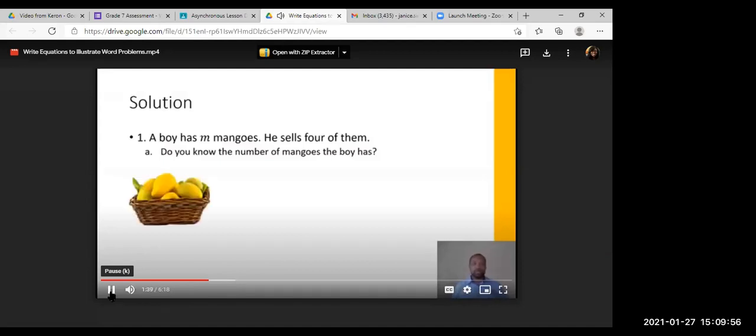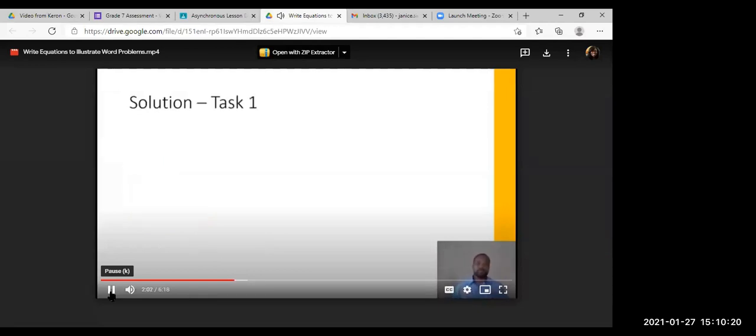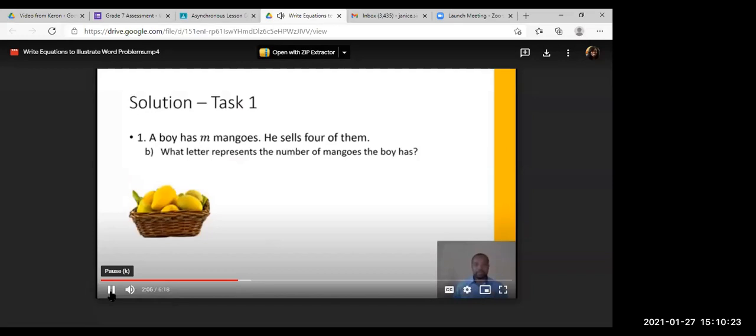Now, to further illustrate this, let's look at a basket of mangoes. Here's a basket filled with mangoes, but do we know the exact number of mangoes in the basket? No, we don't. So we don't know how many mangoes there are in terms of number just yet. Now let's look at part B of the question. What letter represents the number of mangoes the boy has? From the question, we know that it is what? M represents the number of mangoes that the boy has. It represents a number that is currently unknown to us.